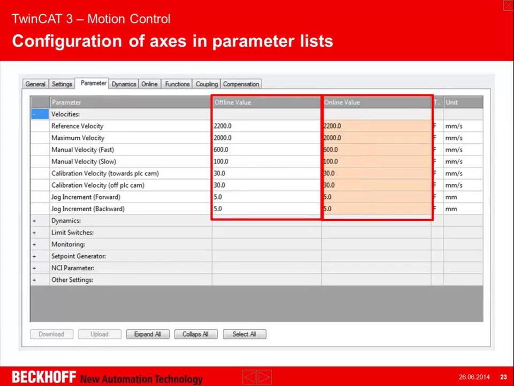You can see all the parameters in the parameter tab of the axis. You see on the left side the name of the parameter, and then you see the offline value. So this is the value when you start the application. When you start activating TwinCAT, then we start an axis with these offline parameters. And of course, you can change the parameters.